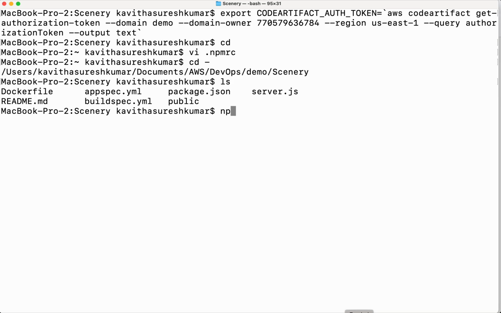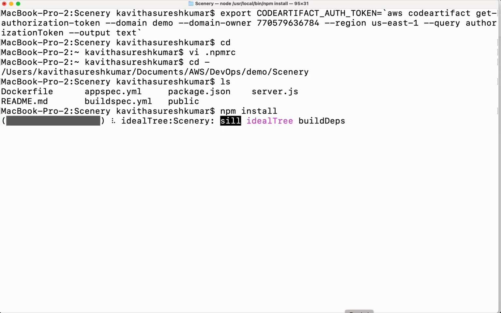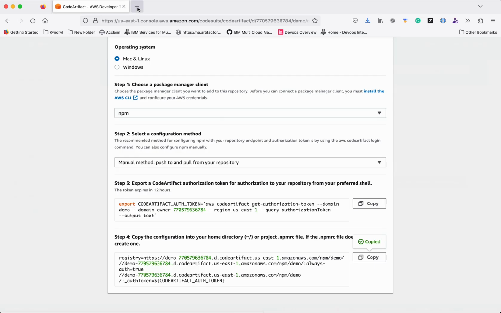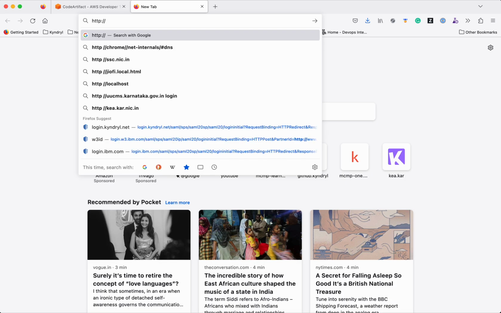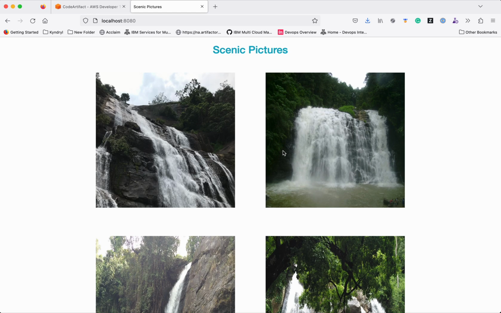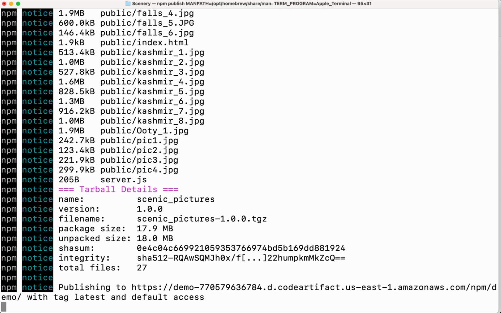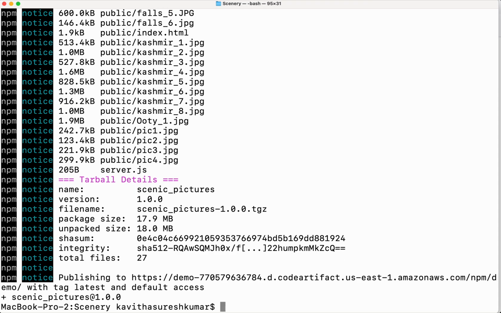So now let me do an npm install. Now let me run this application and check once. So it's running on port 8080. So we can see that the application is successfully running. So now let us publish this application. npm publish. The application is getting published to the AWS CodeArtifact. So now the Node.js application has been successfully published to the AWS CodeArtifact.